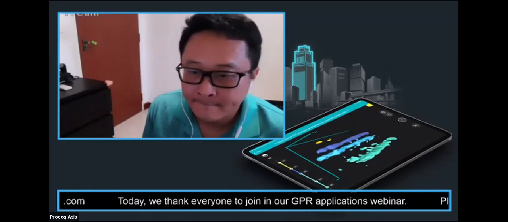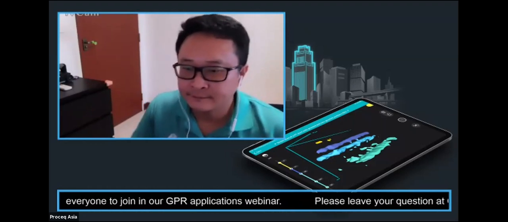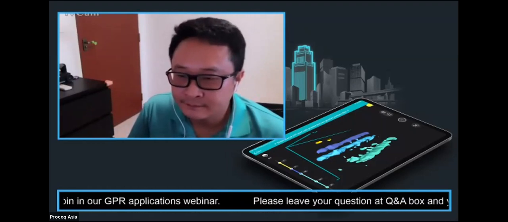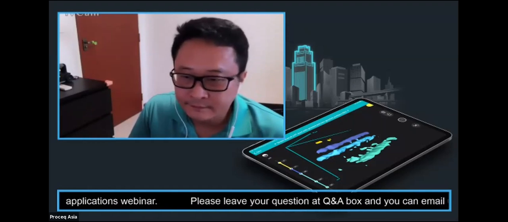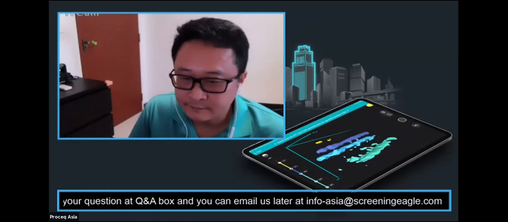Augustine, I think we got a very interesting question from Mr. Bimbao. Suppose the column size is 300 by 300 mm, is it possible to do a scan, and what is the minimum dimension required for a GPR scan?